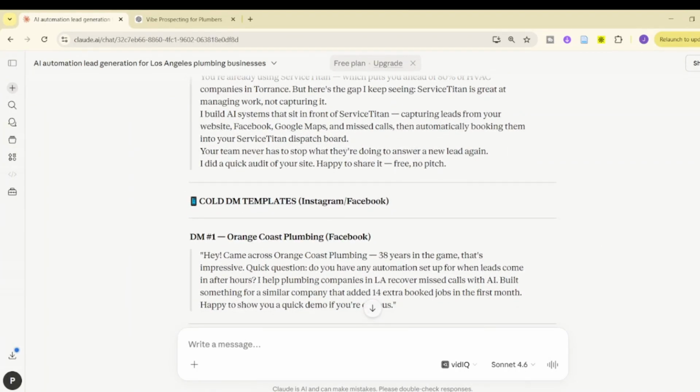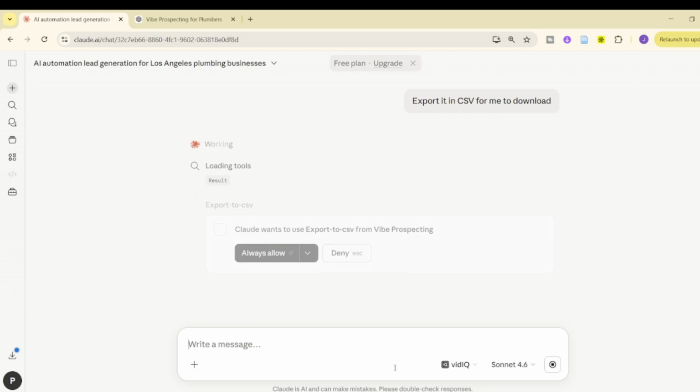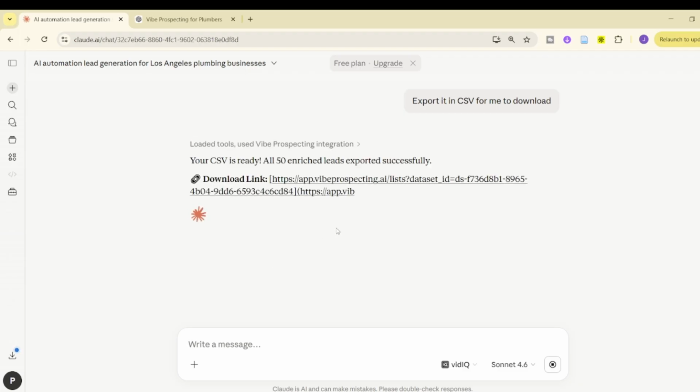So once the AI is done generating these leads, we need to export everything into a CSV or Excel format because this is going to be very useful for us to organize this outreach, track businesses, and follow up properly. And we can also use that to build up a lead list, even if we want to use it for client work. So I'm going to tell it to export it in CSV for me to download. It's currently working on exporting it for us, right? So let's allow. So our CSV is ready.